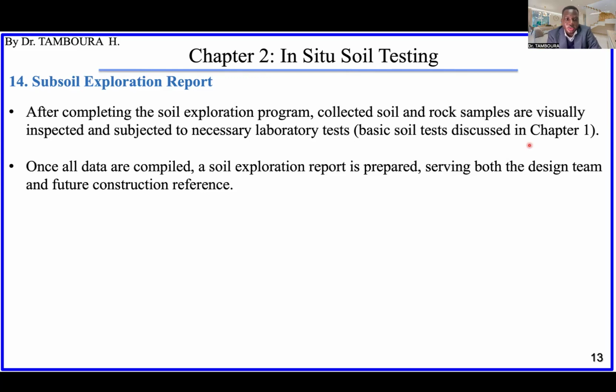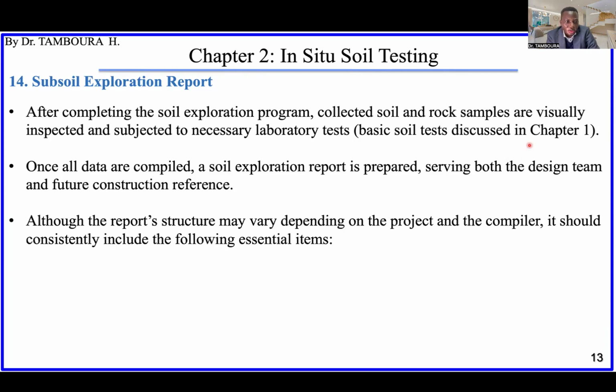So once all data are complete and compiled, the soil exploration report is prepared, okay? That will help for both design and future construction reference, because if someone else wants to build near the place where you did this report, it can help them also, okay?